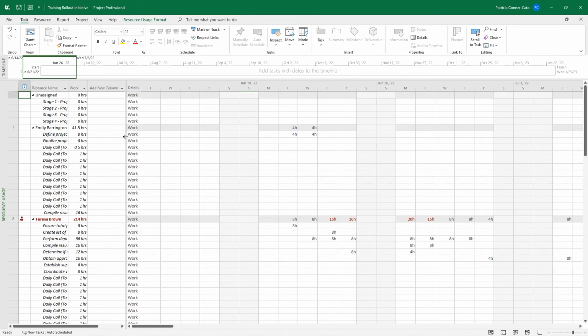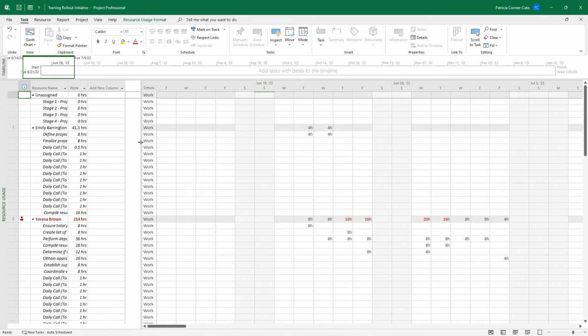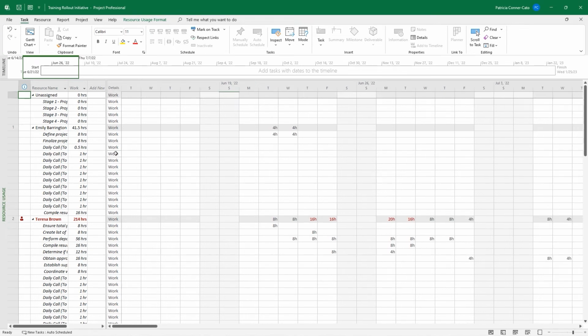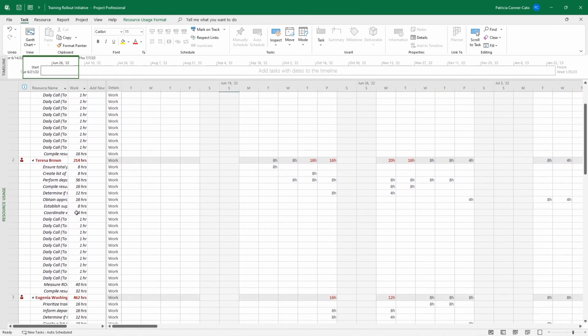And in resource usage view, you have a time phased scale on the right side of your screen. And on the left side, you have any unassigned resources and then your resources that are assigned and the tasks that they're assigned to. Any over allocated resources will show there in red with the little red person in the indicator column. And it gives you the amount of work hours assigned to that resource. If you look at Teresa Brown in that list, and you're seeing the work that she's scheduled for on a daily basis, right? You can see her over allocations in red.